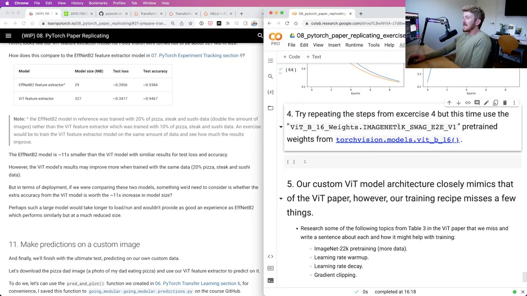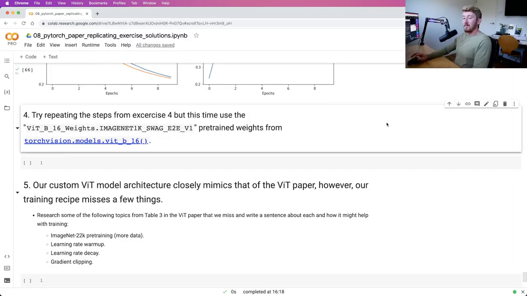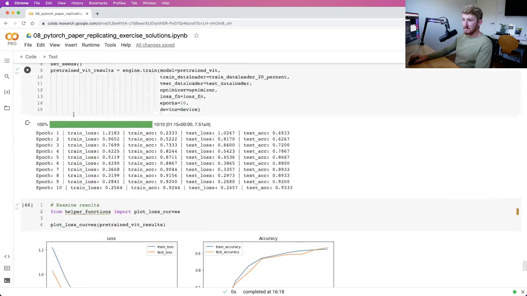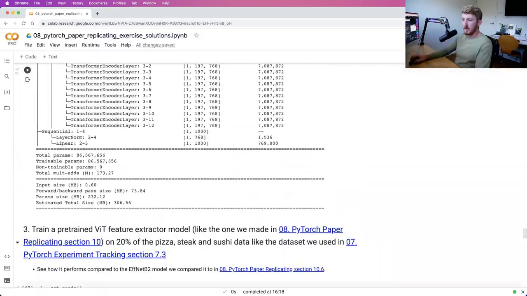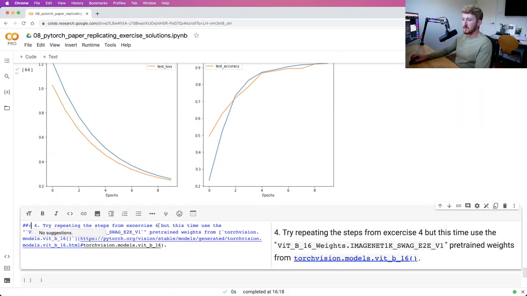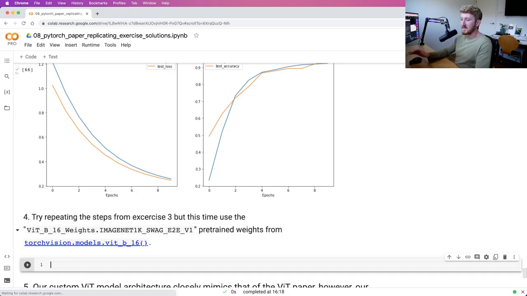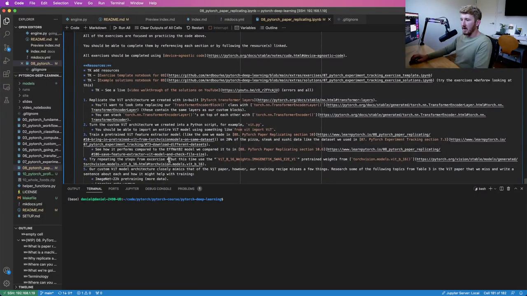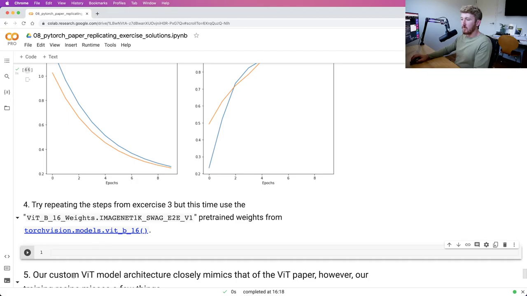So let's now replicate the steps from exercise 3. I'm going to put a timestamp for exercise 4. So we want to repeat the steps from exercise 3 here, but this time use some different weights. Okay, I'm just going to change the typo here before I forget. This is the ground truth notebook.